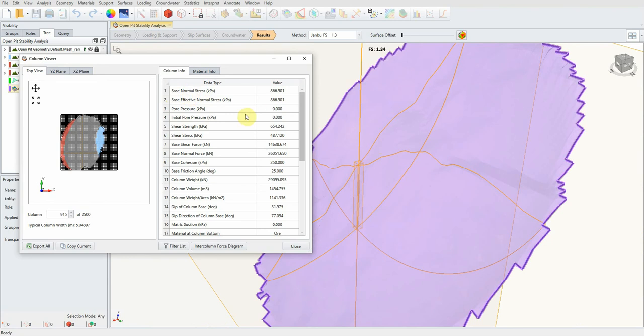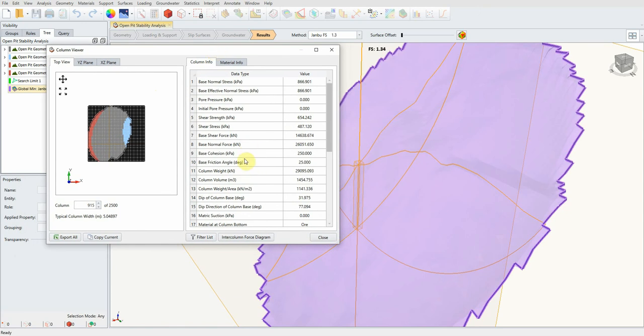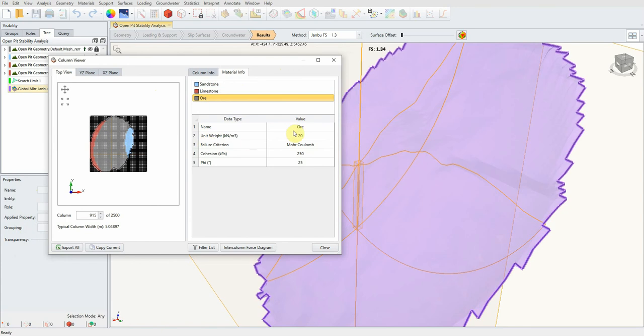So you can see the normal stress at this column, the base effective normal stress, pore water pressure, and many other parameters. This is very useful for the user if they want to use these numbers in any other calculations. And not only that, you can export all this information to Excel and do your calculations. I think this is a very great tool, and it's really powerful software. You can also see the material property from here as well.